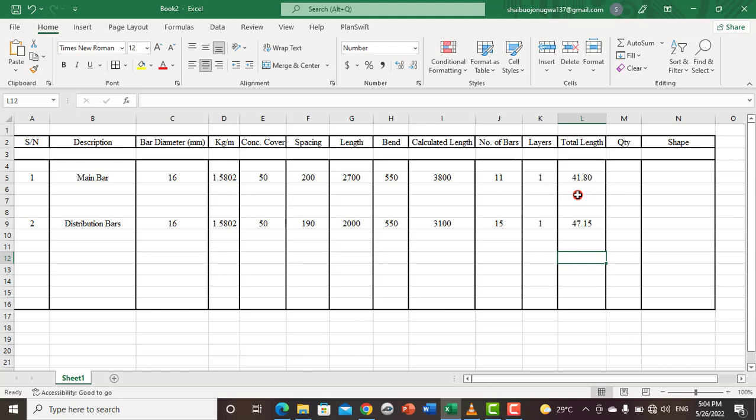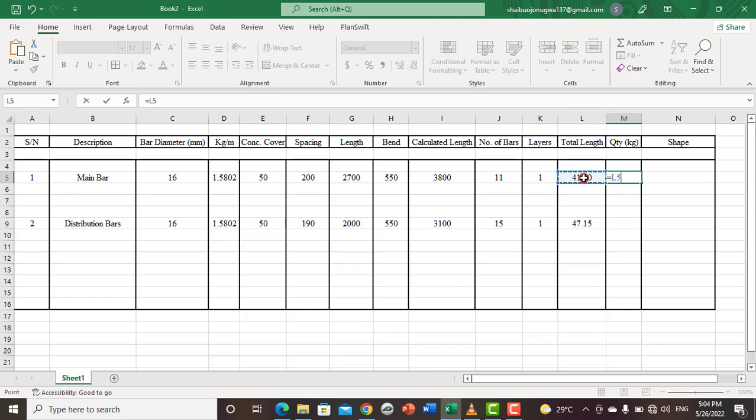Alright, so here we have the quantity of the distribution bars. This is the total length, and this is the total length for the main bars. Now to get the quantity, remember that we have kg per meter as these values here. So this conversion we did earlier is going to come in handy. The quantity is going to be in kg. Put it in bracket, quantity in kg. So to have my quantity in kg, all I need to do is to put equal to total length times kg per meters. That is it.